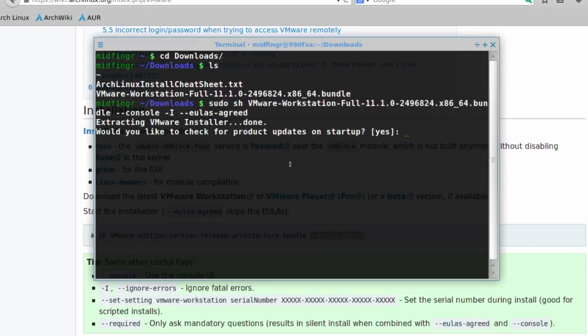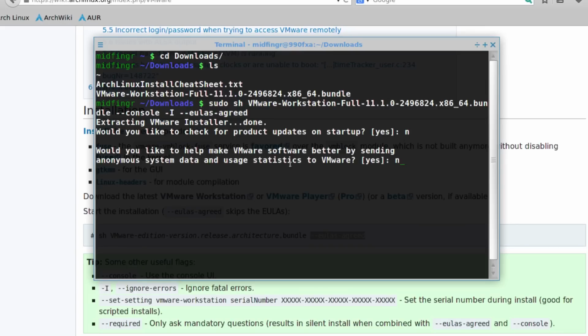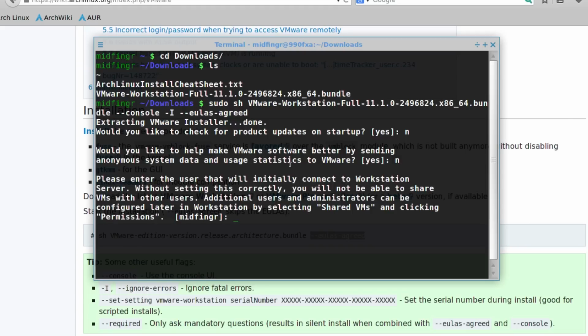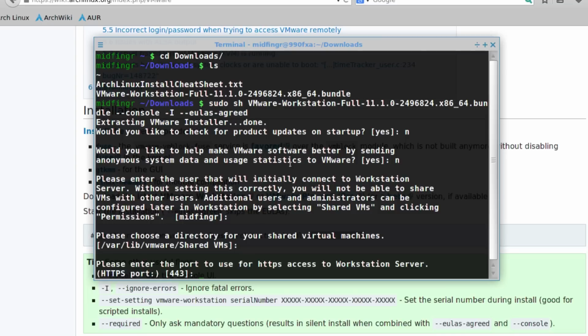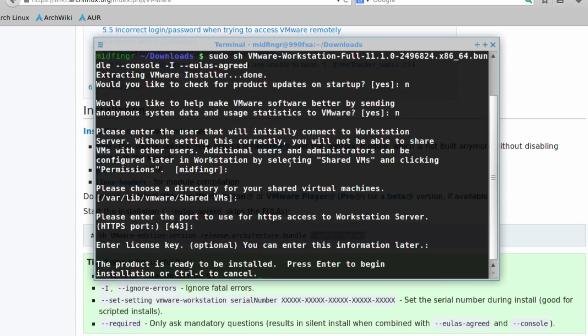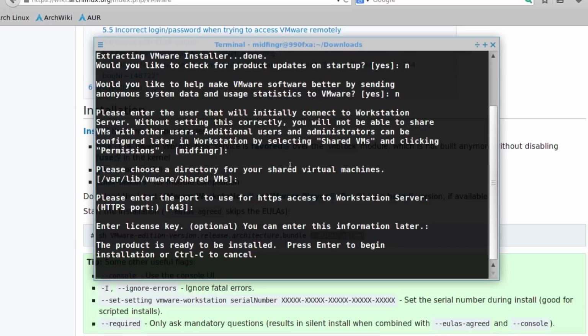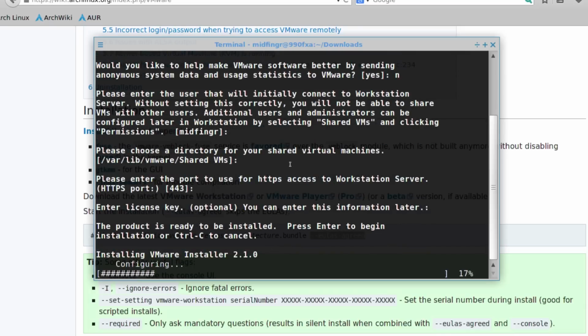and it extracts the installer, and then it will ask you a couple of questions. Do you want to check for updates? I'm going to select no here. Statistics sending, no. And if you're using this as your user, just press enter, and press enter, and press enter to continue. So it's a very, very straightforward installation.